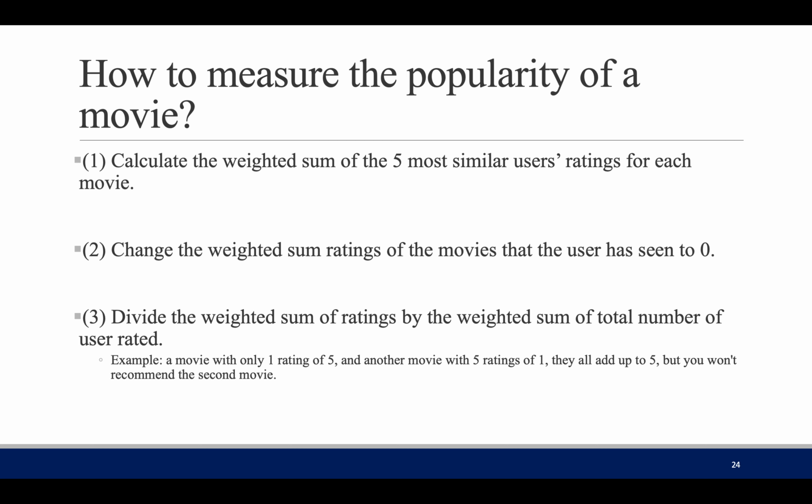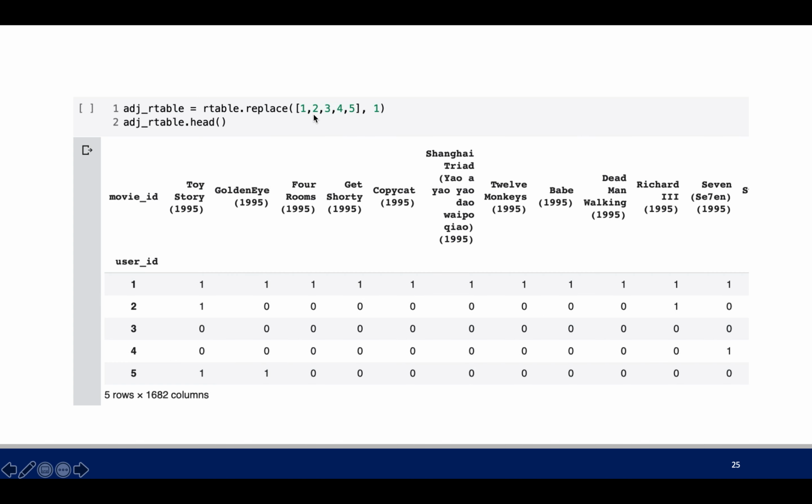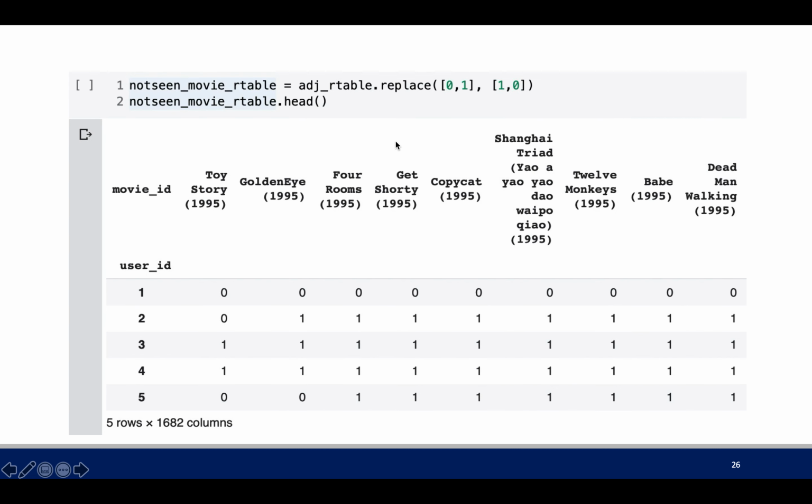So I take the total number of users who rated into account by dividing the weighted sum of ratings by the weighted sum of the total number of users rated. In the adjusted rtable, I keep all 0 and I replace all existing ratings with 1. This data frame will be used to calculate the weighted sum of the total number of users rated. In the not seen movie rtable, I replace all existing ratings with 0 and all 0 with 1. This will be used to change the weighted rating of the movies the user has seen to 0, so those movies will not be recommended to the user.